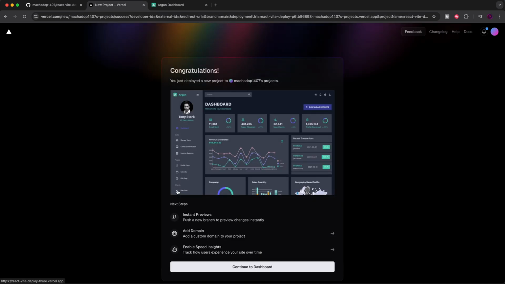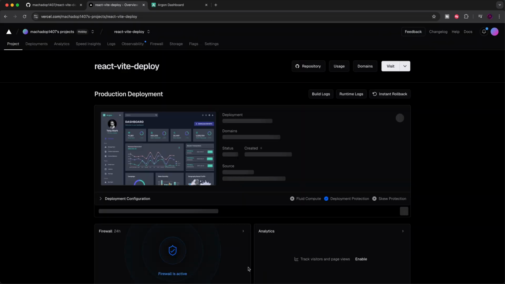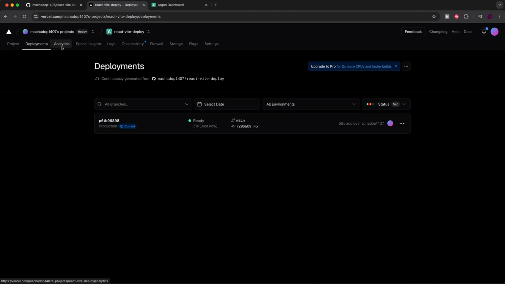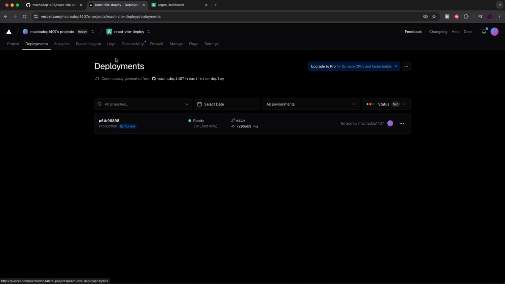Perfect. As you can see, it just finished deploying. It didn't take longer than 30 seconds. And we can click on continue to dashboard. What this will do is it will prompt us the dashboard for this project. Now, this will include things like all the deployments that you've had, analytics, insights about the speed of your application and stuff like that. Obviously, I'm using Vercel free version here, but you could upgrade to Pro for a lot more features.